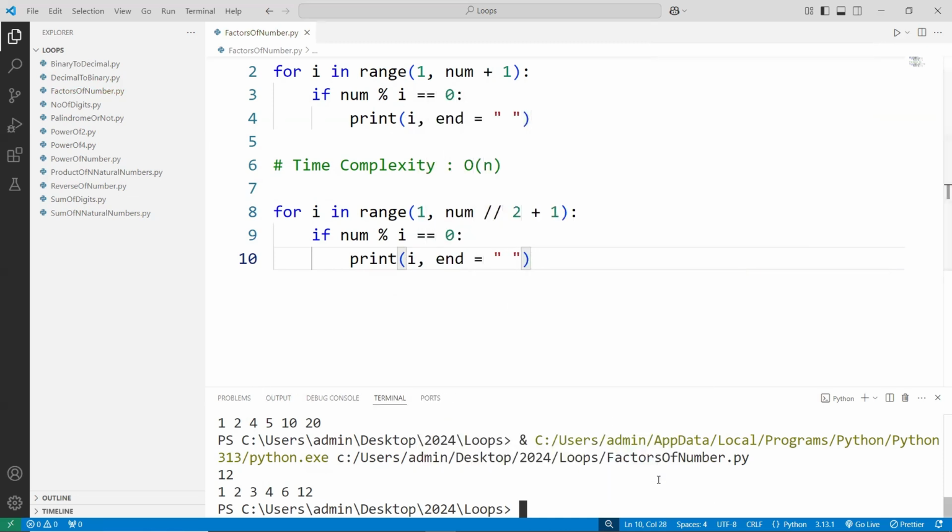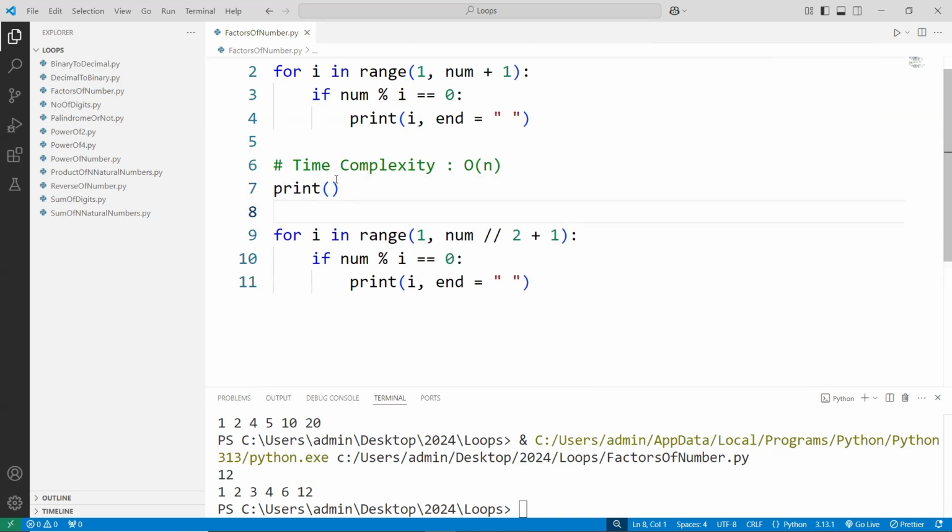So let's try to run this code. Maybe I'll separate it with an empty print statement. The reason I'm writing this empty print statement is that the other print statement has end equal to space, so after you print all these numbers, I'll print a new line followed by all these values. Let's try to understand now.